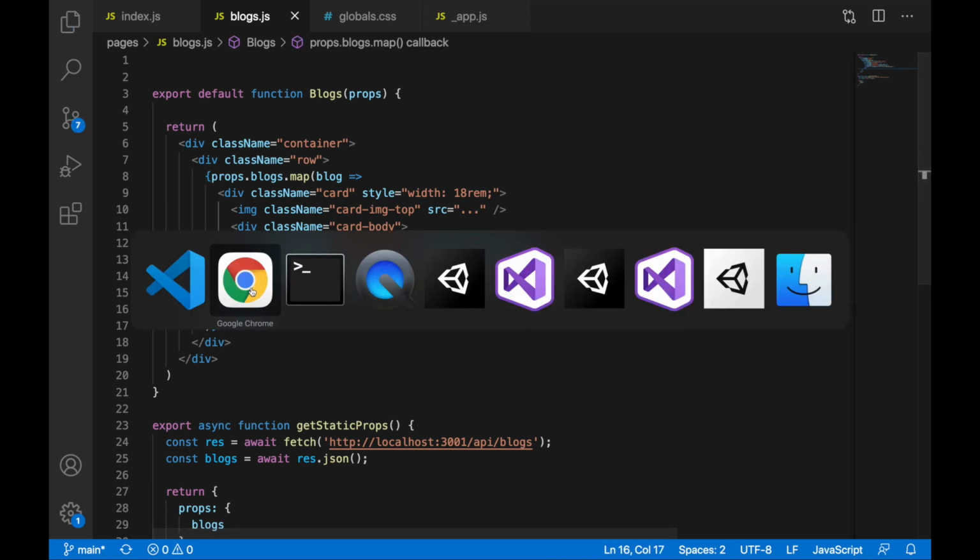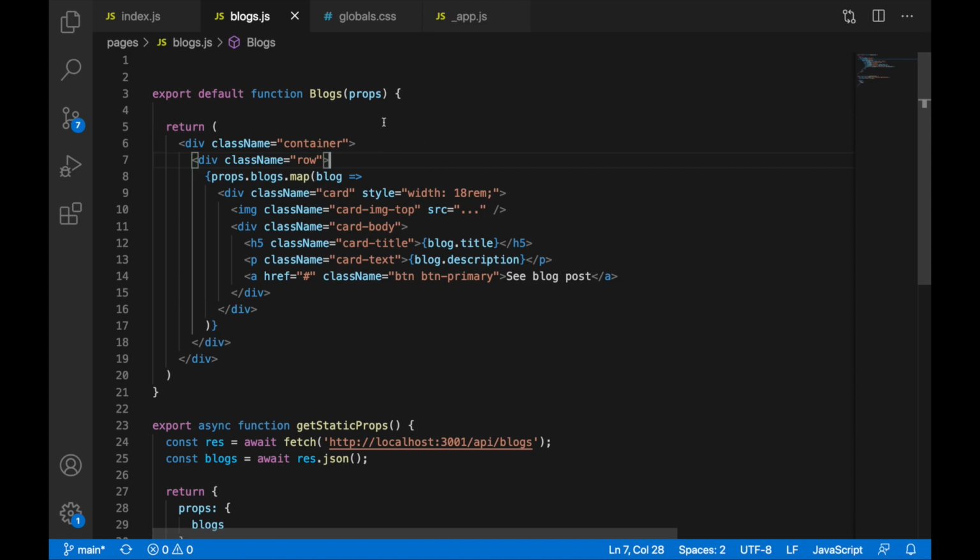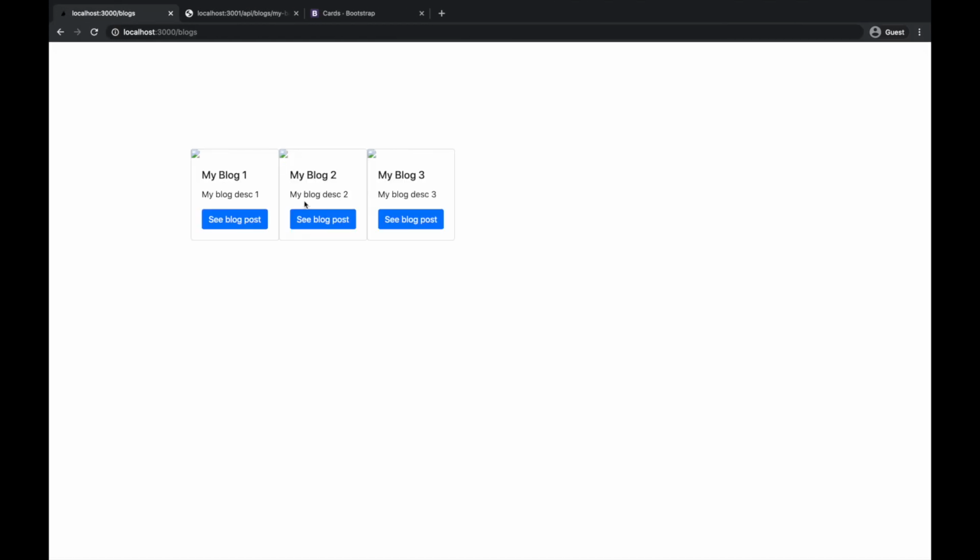We can go back. All right, let's refresh. Actually, we have an error here, the style prop. It's wrong, so we can remove style completely. Okay, let's just leave the card. Let's see it now. Okay, we have our blocks without any image. We can add some margin to the right side of this block as well.